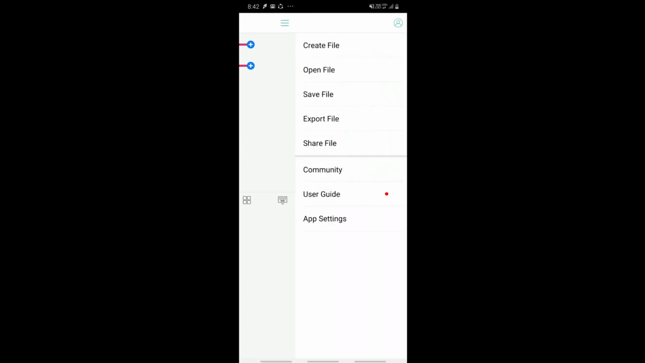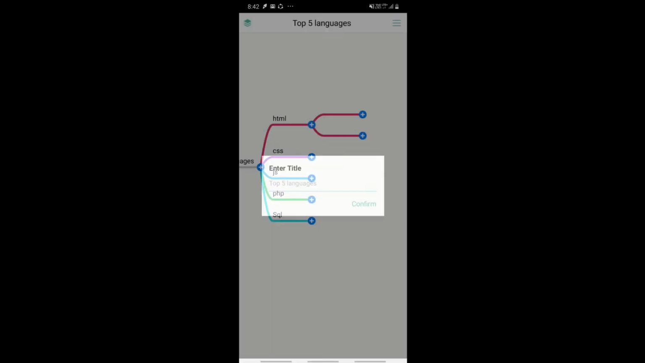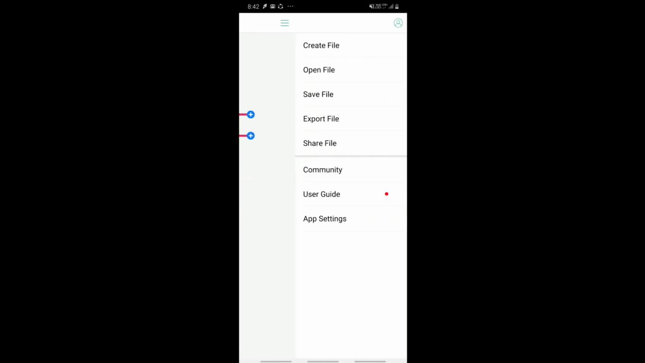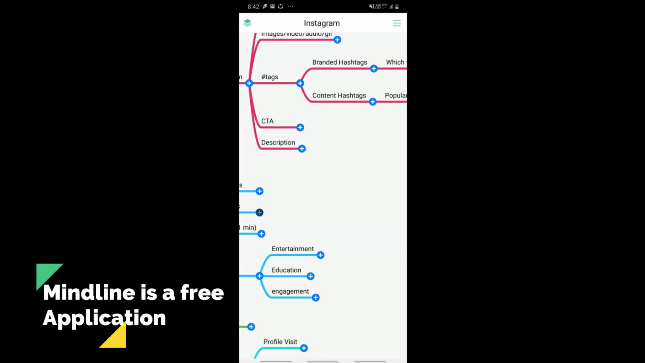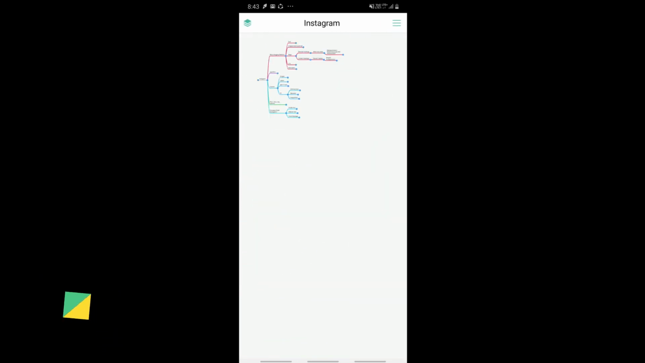After that, if you want to extend this part, you can create one more node, and after this you can save this. If you want to save, type confirm. I have already created many Mindlines. So this is how I have used this tool.